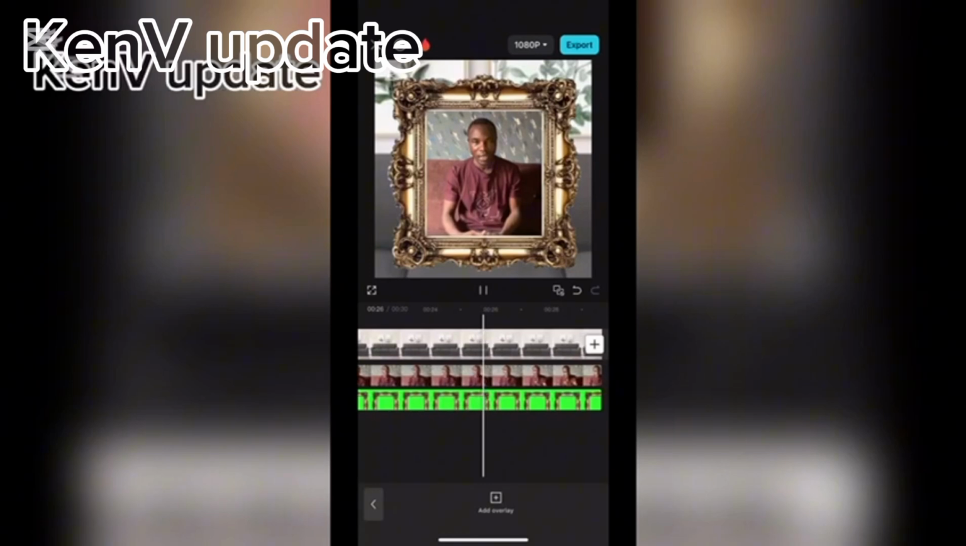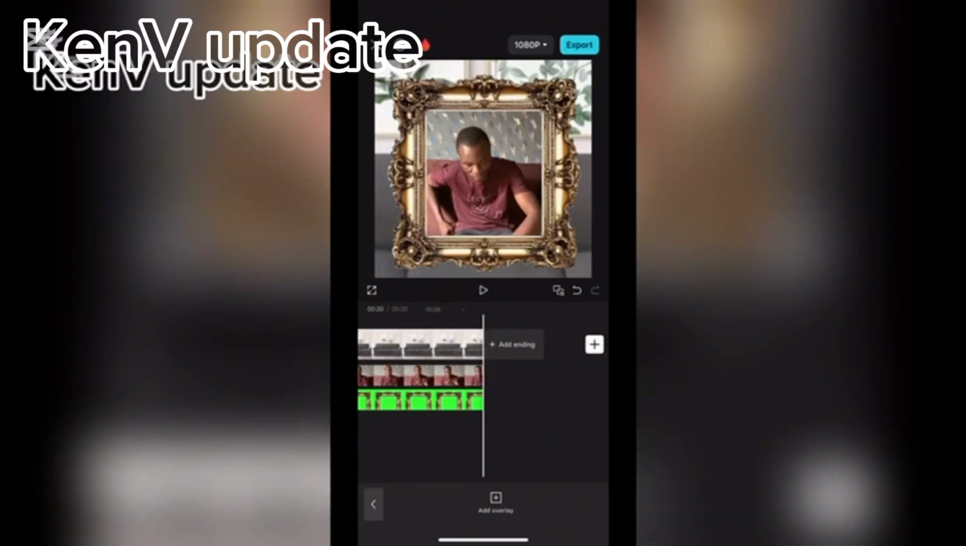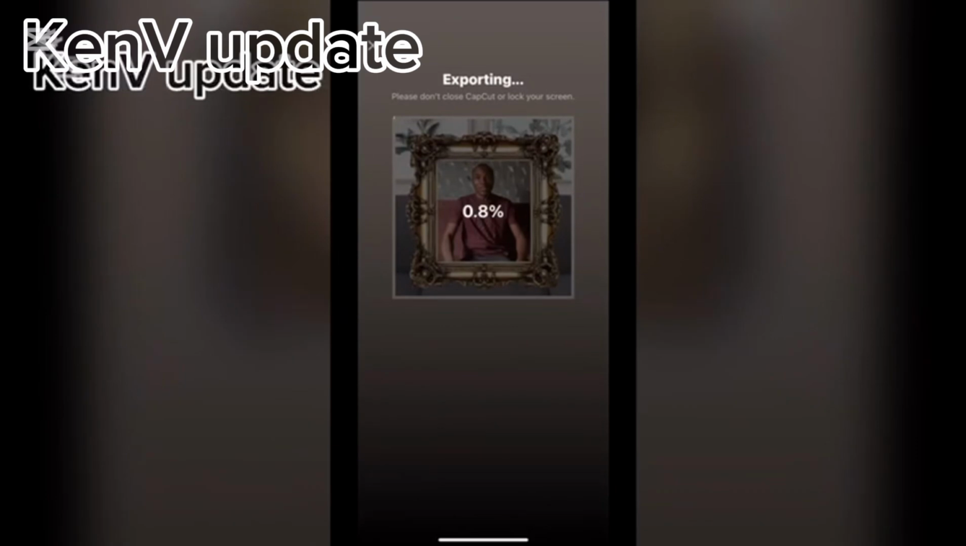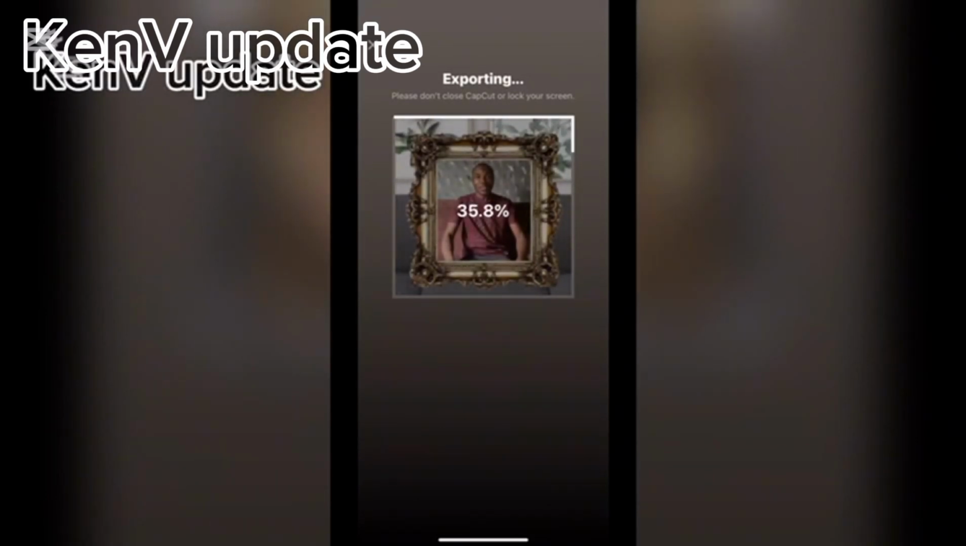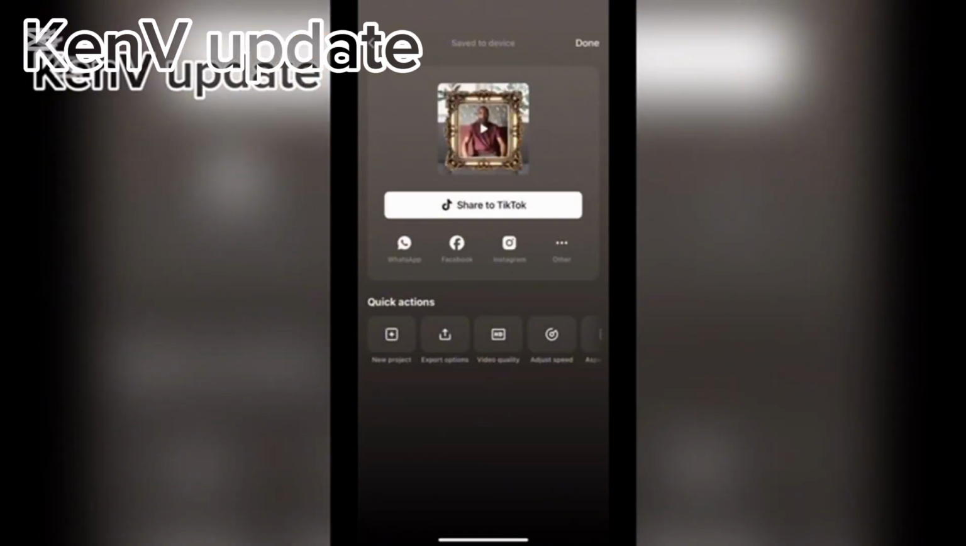And after that, you can now export your video to your gallery. Click on export and export your video to your gallery. As you can see, the video is exporting, so be patient. Now this video is saved in your gallery. You can now share it to your social media handles.